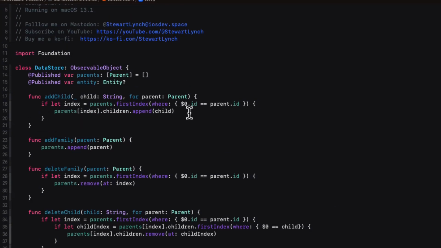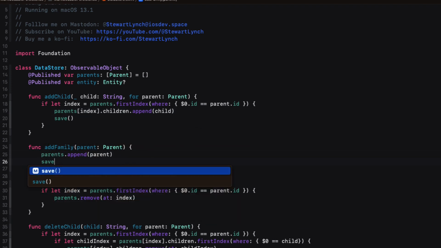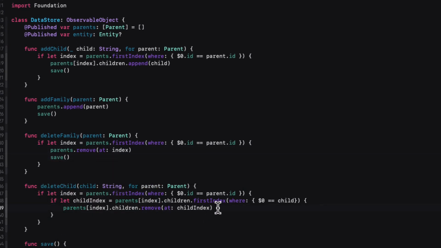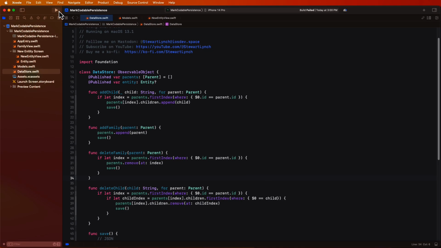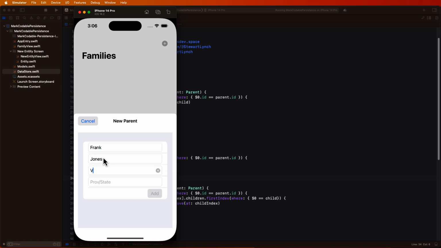Now that we have that save function, we want to add it to each of our 4 existing functions where our data changes. Let's test this out by running our app once more, and I'll speed through the process of creating the same 2 families with the parent and children as we did in the demo.